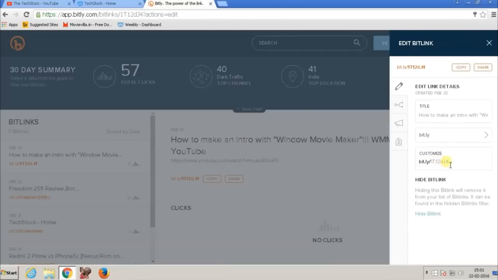So as you can see, this is the new link. We can customize it by just backspacing it, and you can just create any link that you want to, as long as it is available. That's the only limitation for this technique.